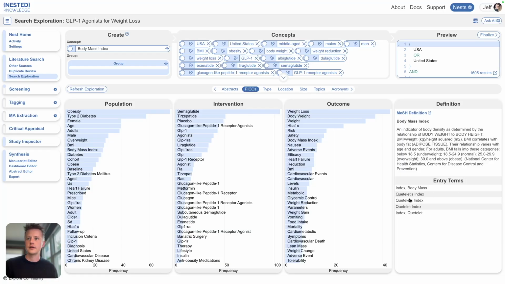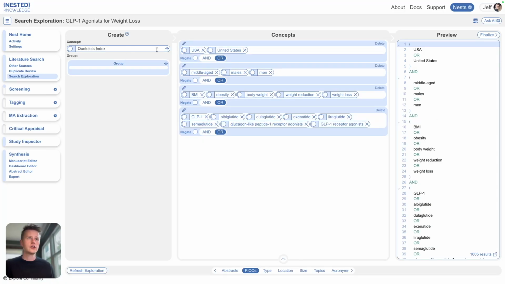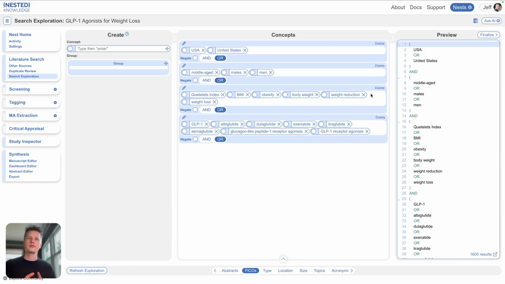I could take a look at the entry terms for this, and maybe I can get really precise with this. I can create a concept out of that term, and I can pull that in to further refine my results and make sure that I'm capturing BMI, but also the entry terms for BMI as outlined by MeSH. And that's going to expand my search just slightly. Here you can see the number of results has ticked up a little bit, just because I'm making sure that I'm actually including anything that's referencing that and all of these other factors that I'm interested in.